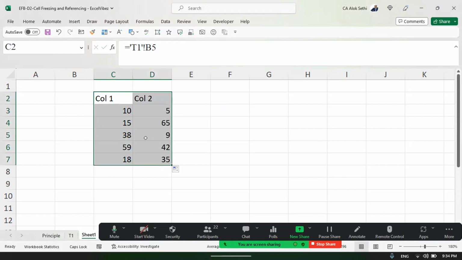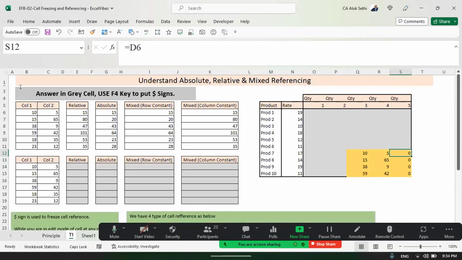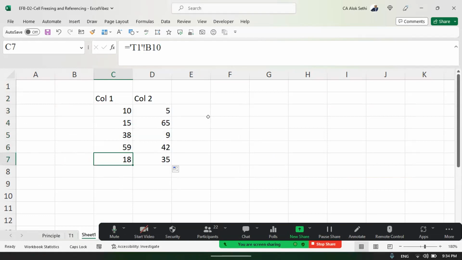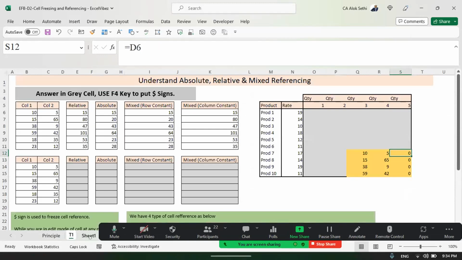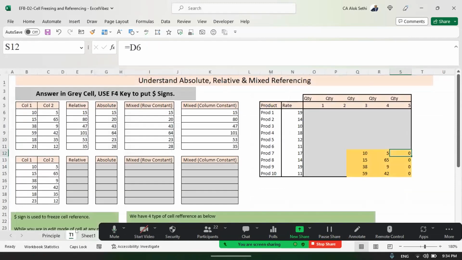So you see that we have created the same table which was there here. The same two columns are here also in this new sheet. Okay, so that is the benefit of having a reference. Now there is one more thing that I want to show you before I start explaining the three differences between the three references. Okay, now suppose I name this range as table 1.